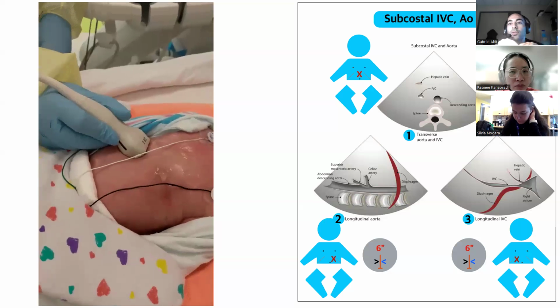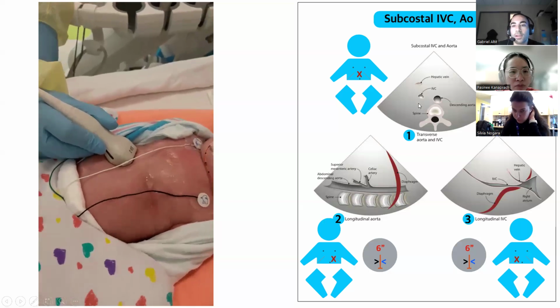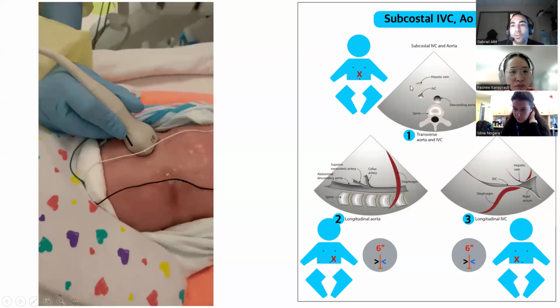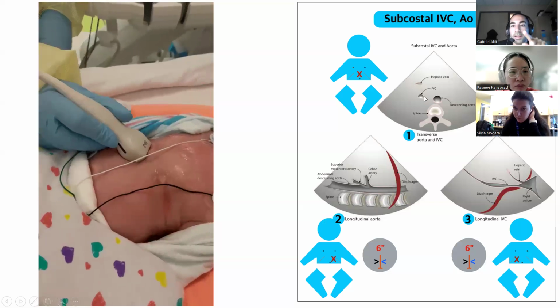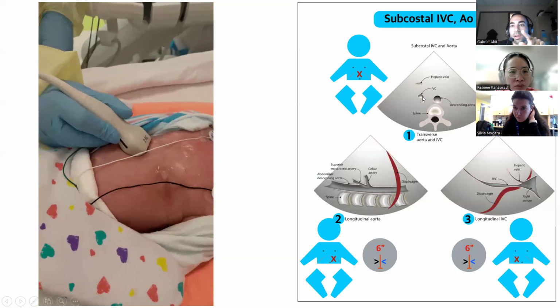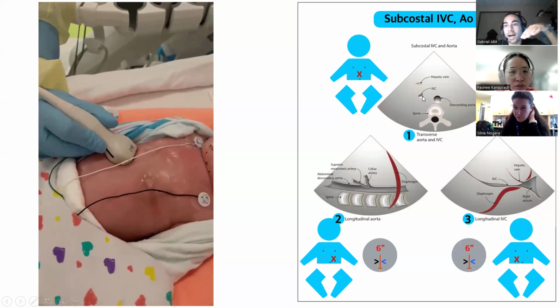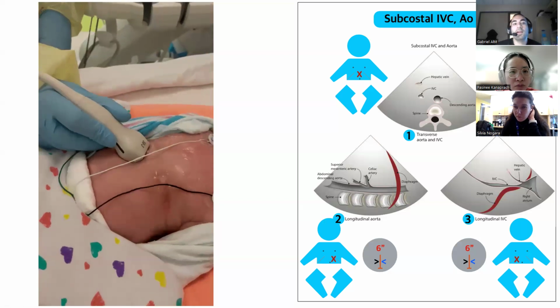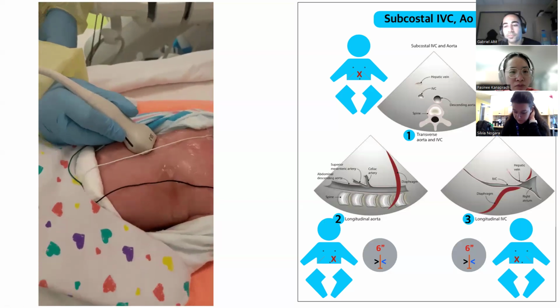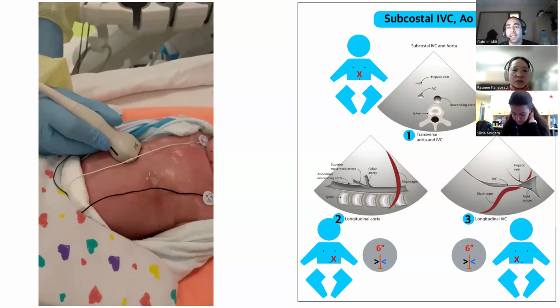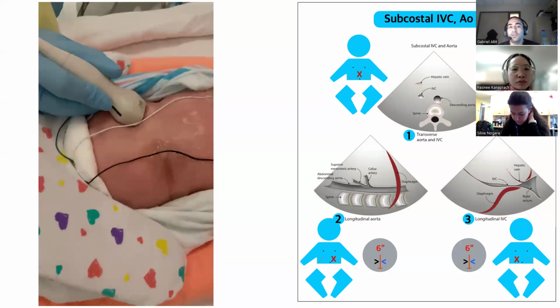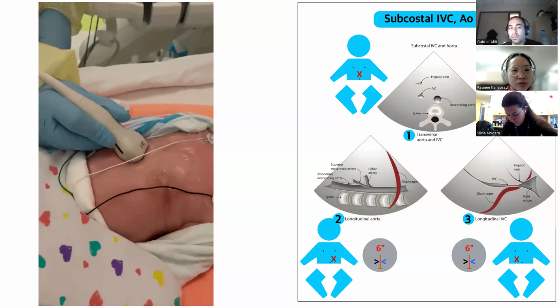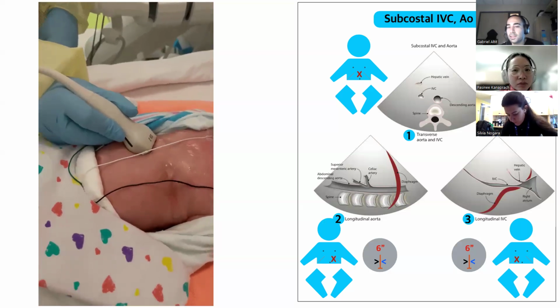And ideally you want to do this in two views, the cross-sectional view and the longitudinal view. So you want to sweep and see the IVC in the subcostal cross-sectional view as it enters the right atrium, and then do the same thing in the longitudinal axis, so that you don't mistake azygos continuation or subhepatic veins or things like that for an inferior vena cava.